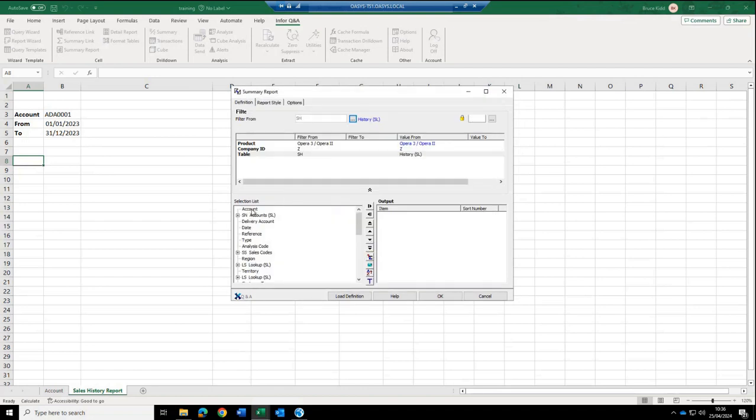First things first, I want to pull out the account. I'm going to pull the account from there. And I also want to reference the date I've put in there. Do that. And do that. And now I'm going to output certain bits of information I want to see in my report.